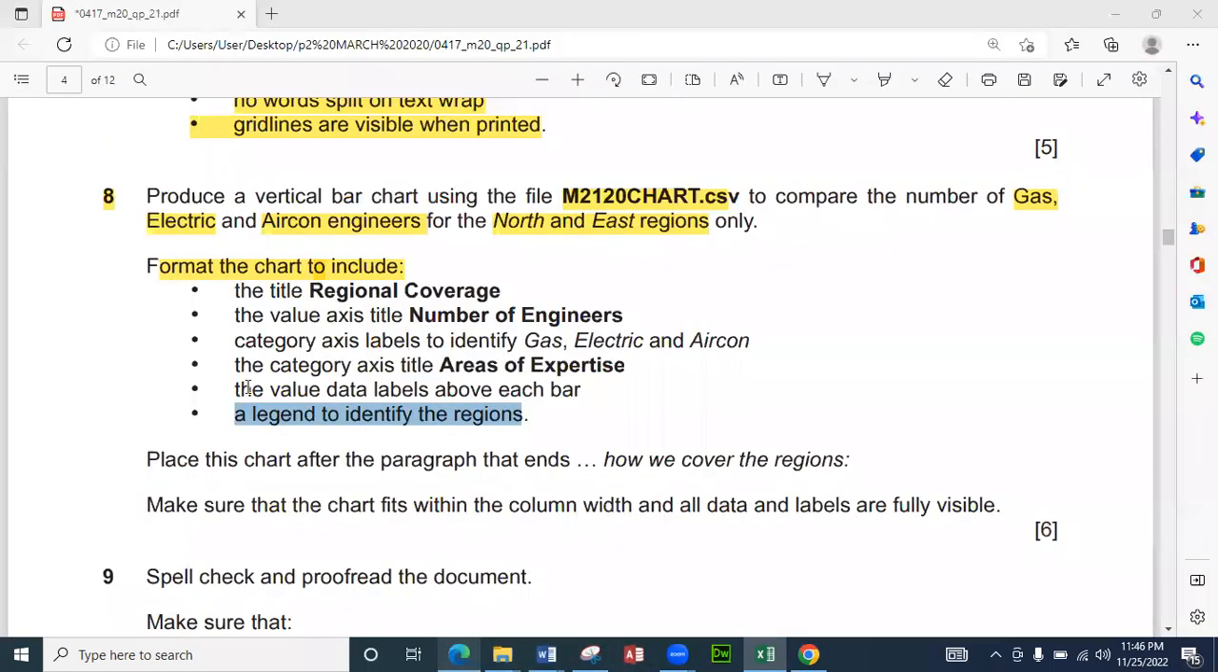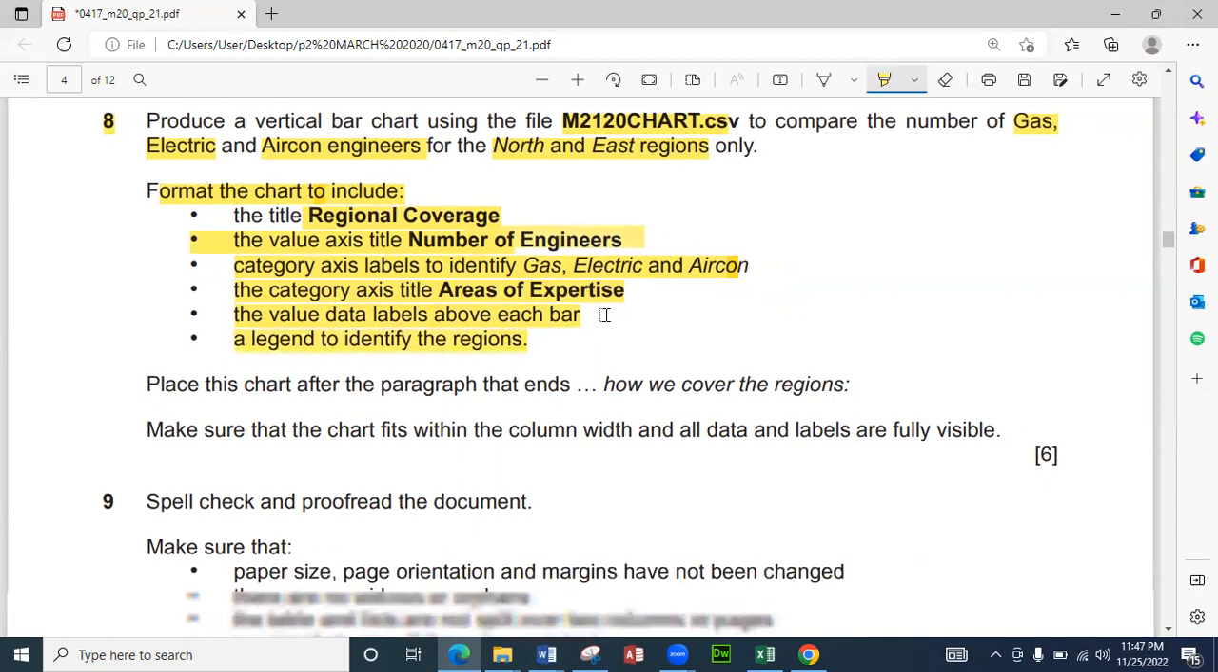Okay. So we have given the title, and then the title of the value axis, which is your y-axis, the category labels to identify gas, electric, and aircon. This is done. The category axis, area of expertise, the value data labels above each bar, and a legend to identify the regions.